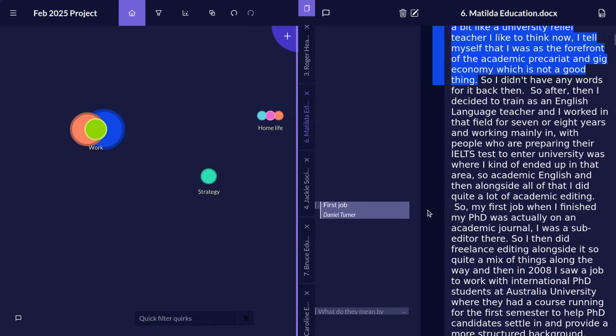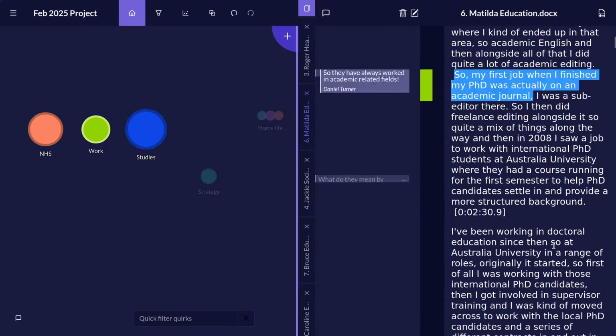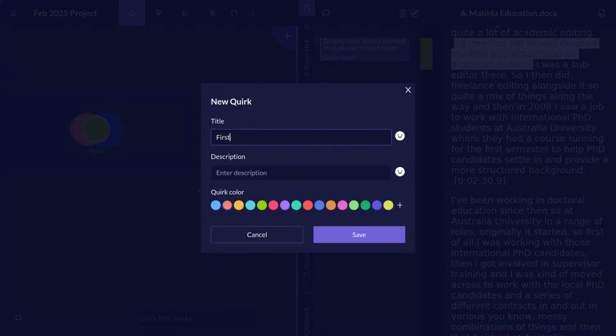So that can really help, because now if we select one of these here, okay, this is about work, we can then add a code or create new codes around them, like first jobs.